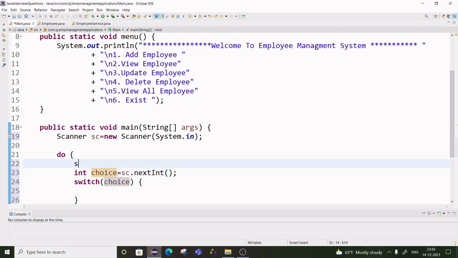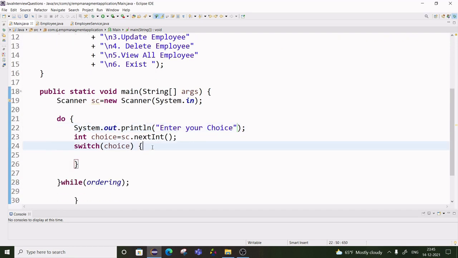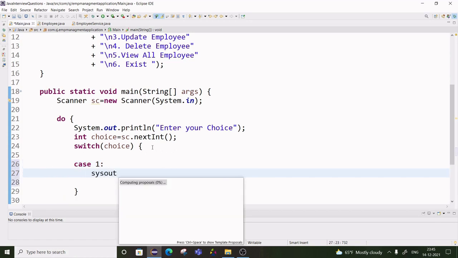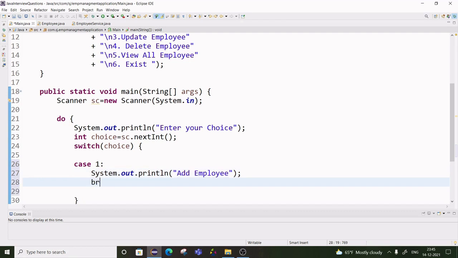Okay, before that we will write one sysout statement, and we'll write the instruction to the user: enter your choice. So here we will write the first case, which is for adding the employees. So sysout, add employee, and then break. Here we are just creating a template, then we will write the logic.